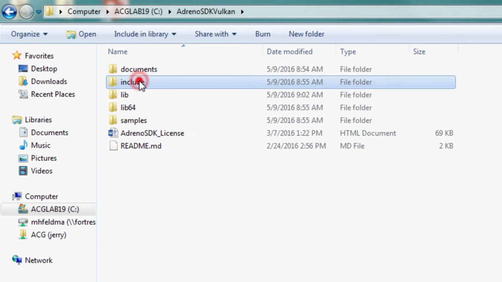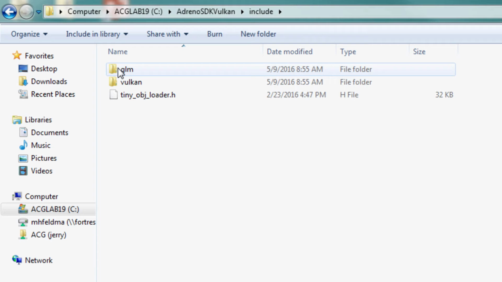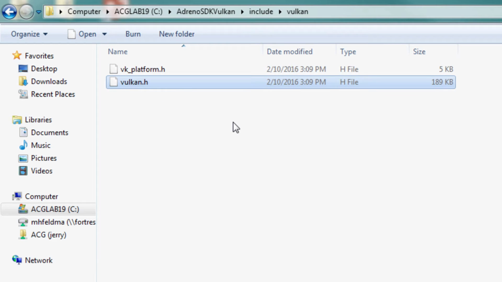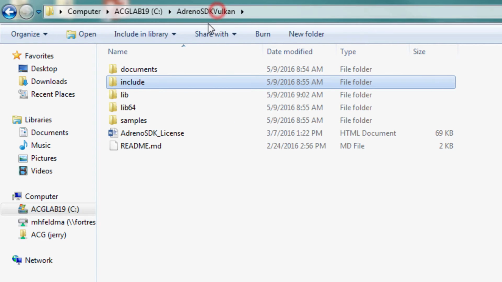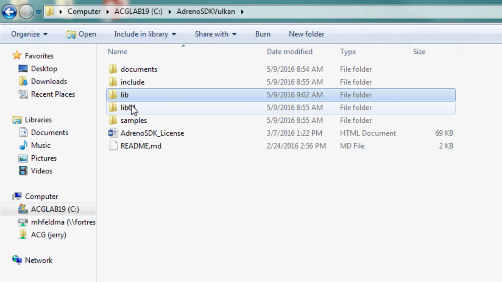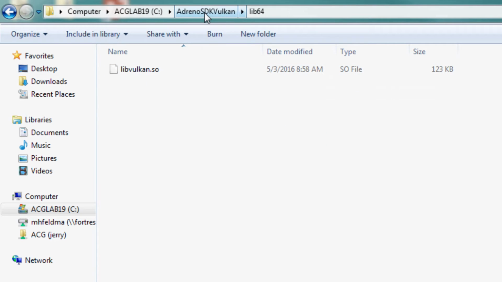The header files include the header files for GLM, an OpenGL math library that's equally useful in Vulkan apps, a tiny OBJ loader header file, which we will use to help load OBJ model files, and two Vulkan header files, vulkan.h and vkplatform.h. The library folder contains a 32-bit Vulkan library, which is used to help with the linking of the samples. Runtime libraries will be on the device itself.